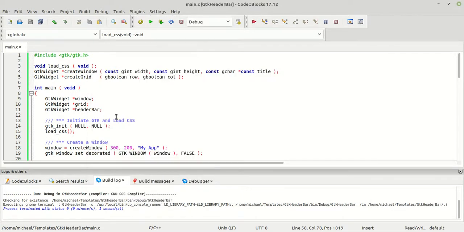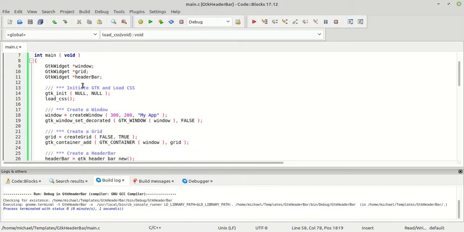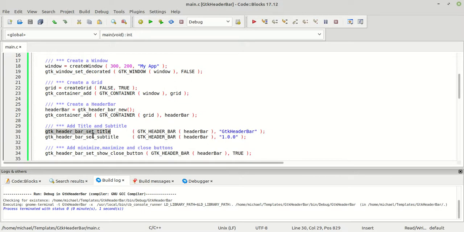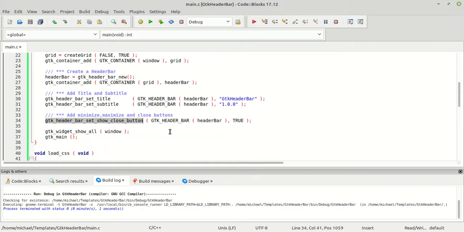But if you decide that you want to let your user use the mouse for moving a window, for making some change to it, then today I'm going to show you how you can do it. For this, let us take a short brief of our program. Now it has only a window, a grid, a HeaderBar which is inside the grid, and of course we decided to put the title and subtitle, and those show close buttons, and that was all.